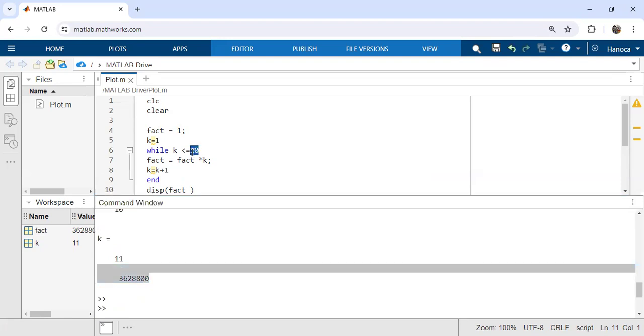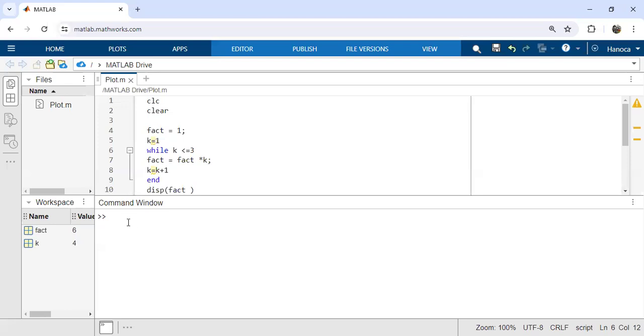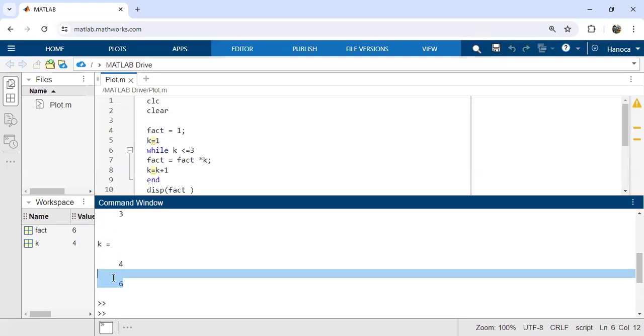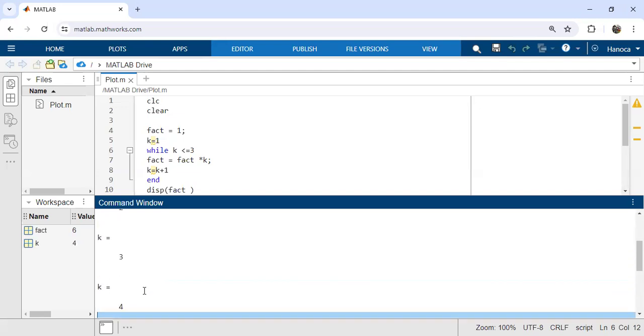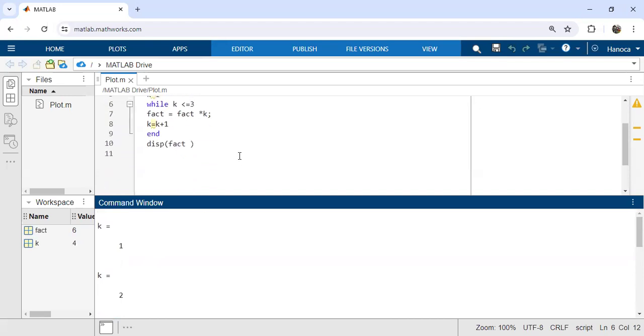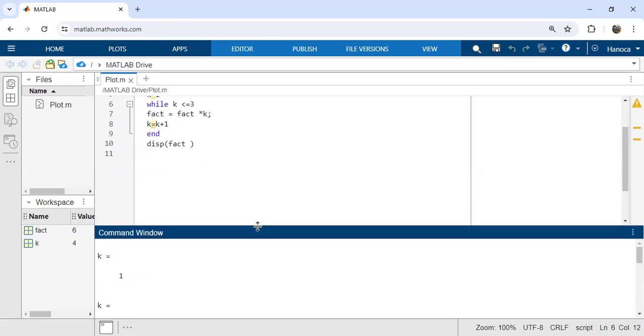Now I will try factorial 3. 3 means 3 into 2 into 1, which is 6. The answer should become 6. Let me check whether the program is running correctly or not. Yes, see, the answer is 6. Now we'll go for the other things.